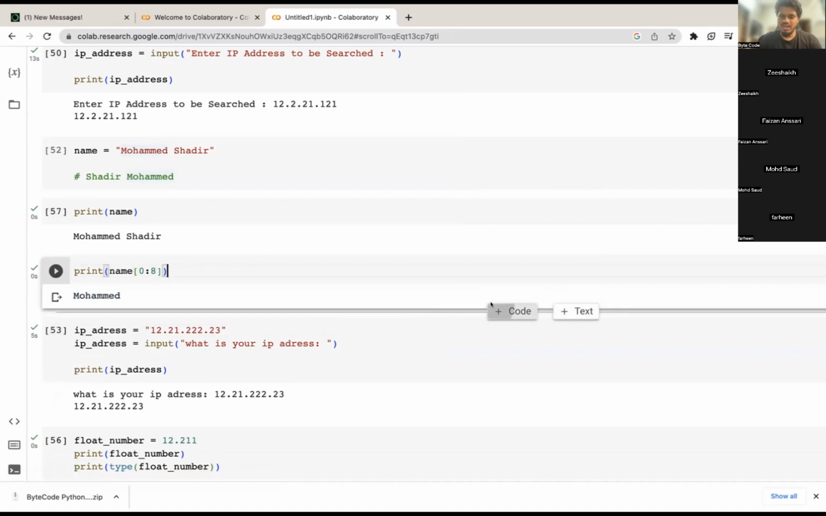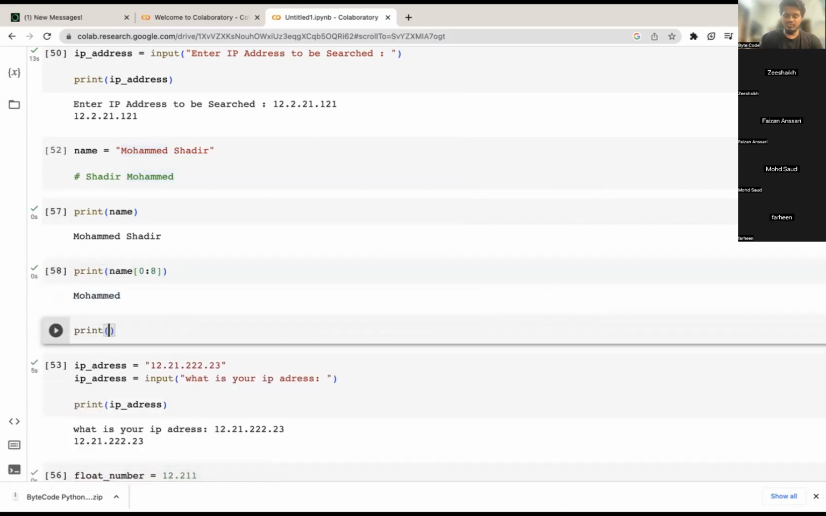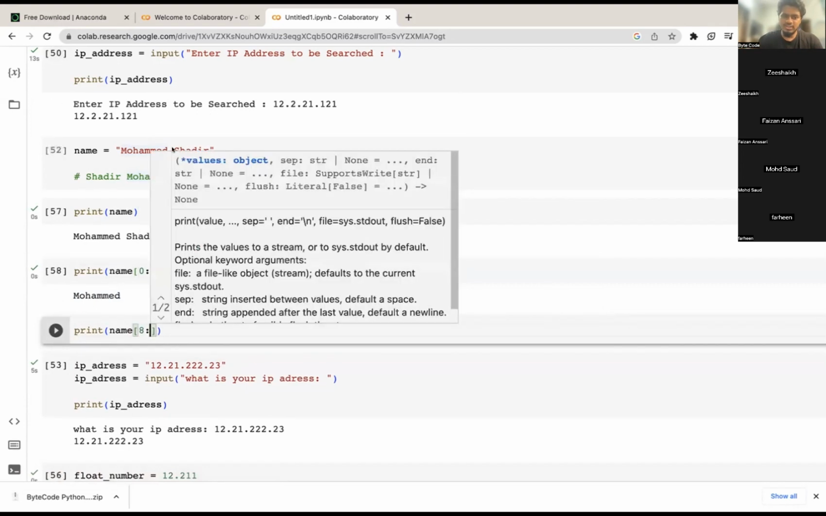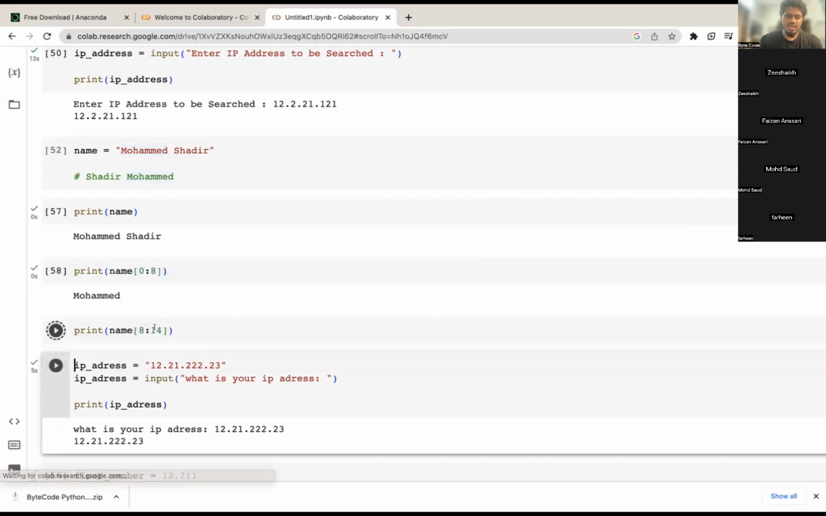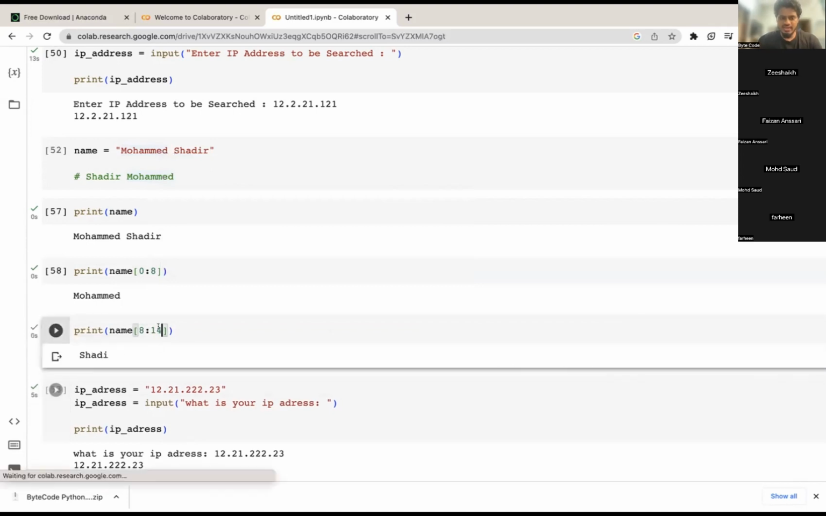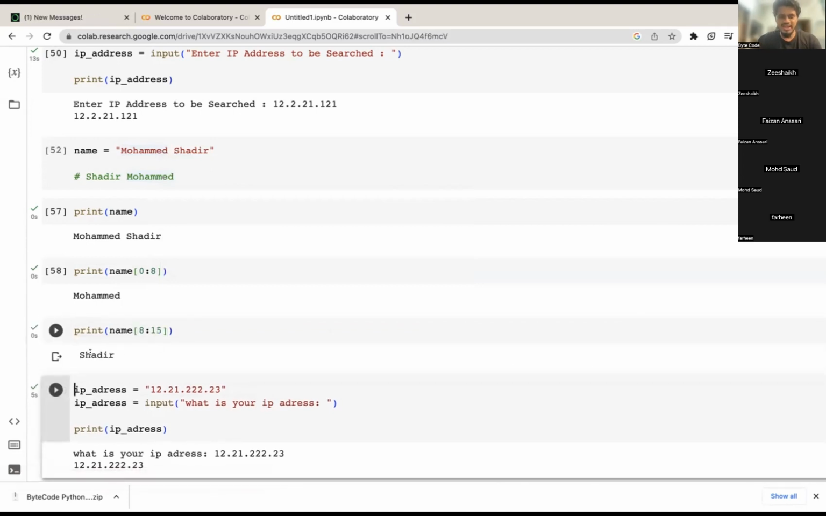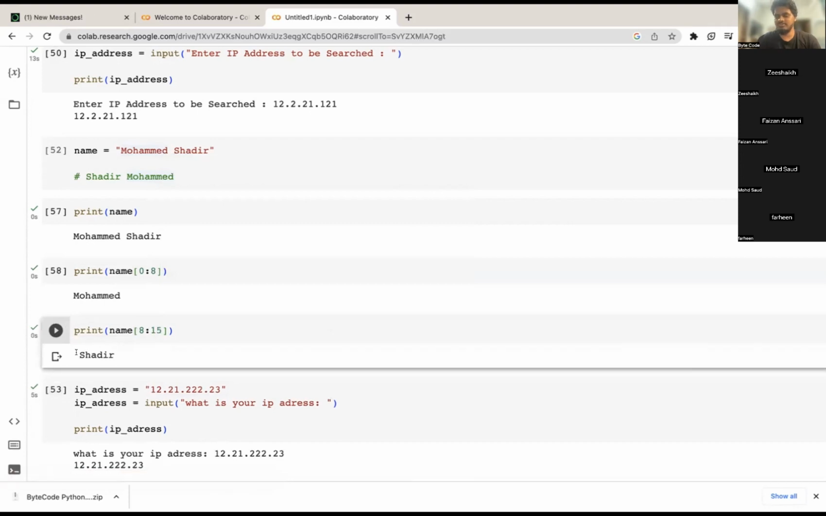Similarly, if I start from 8 and go until 9, 10, 11, 12, 13, 14, I have to go until 15. I will get Shadir with a space.